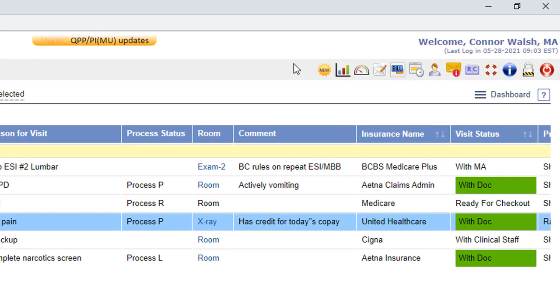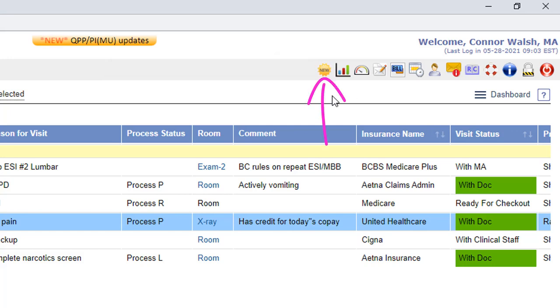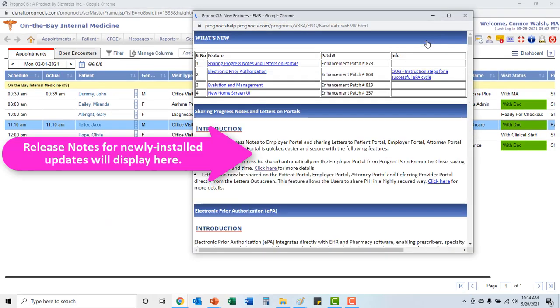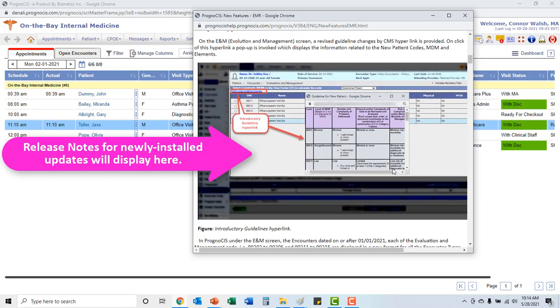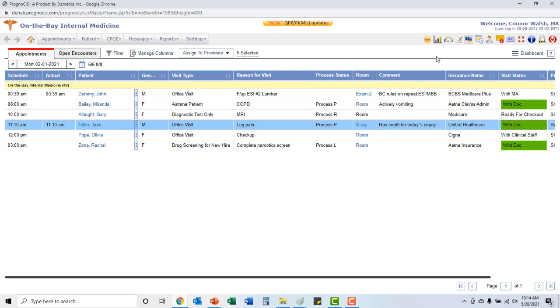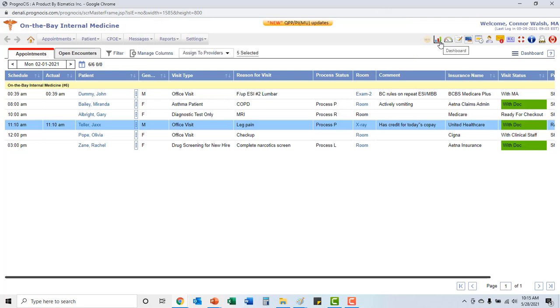Now to the far right, the system icons again are always present and they are conditional or situational. So right now you'll notice this new icon that is flashing. That is to indicate to me that there has been an upgrade and there are some release notes that I can read to familiarize myself with what those upgrades are. This icon will come and go based upon whether or not there is a recent upgrade. Some of these other features you may not have present based upon your roles in the practice or if the feature is turned on or not, such as the dashboards, the billing toggle, and so on.